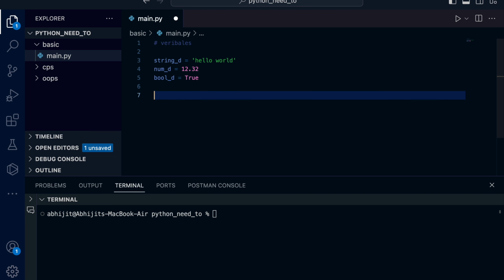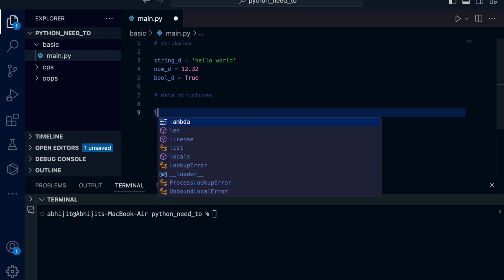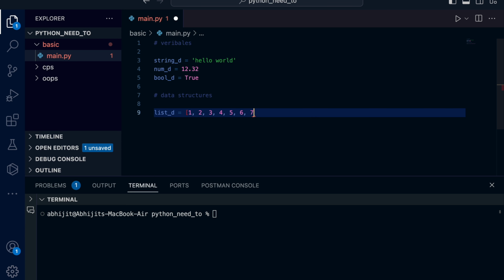Okay, after knowing variables, we need to know about the data structures. I am discussing only three data structures here. One is list, that is like an array. You will know the data structure of an array, that is linear. You can access this data by loop.